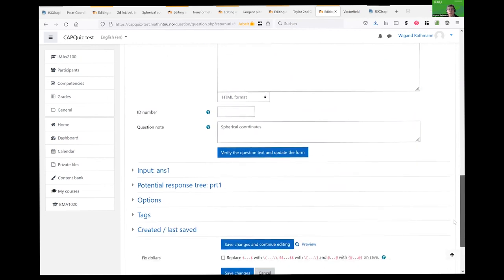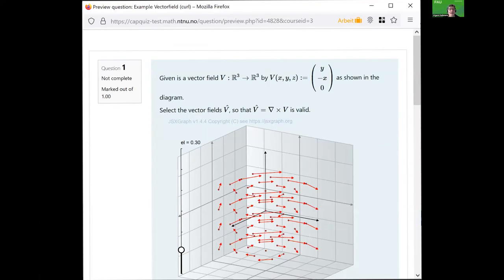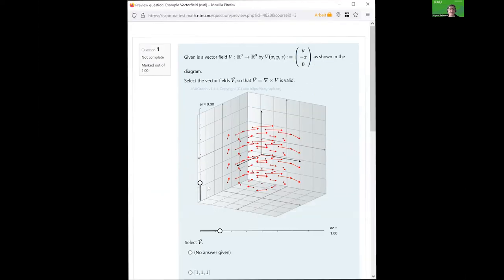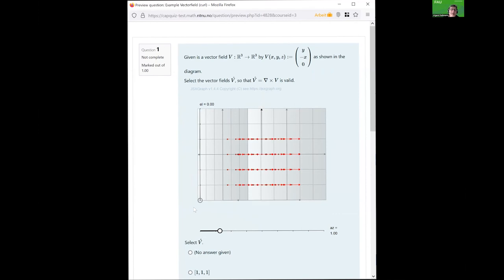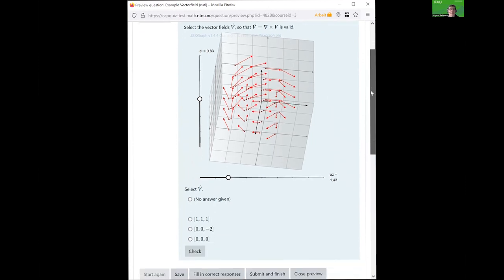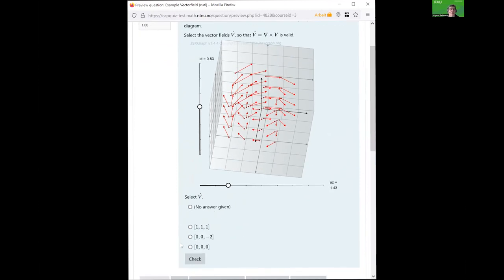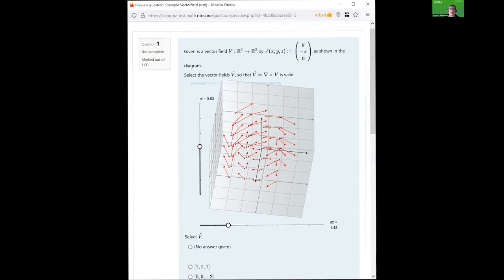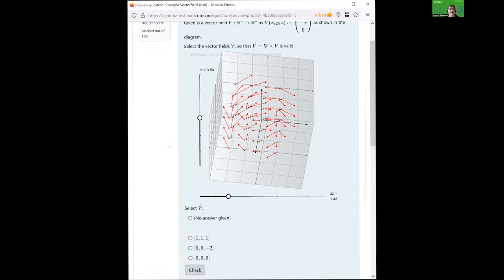I only have to open this to start the preview, and now I will change one of the last times my screen. Here you just see the same, it's the same vector field we just have mentioned in this example. I even display the vector field, and then one has to choose the proper vector field, which is corresponding to the curl. So in the real question, one would avoid this part and only say, okay, which vector field is the curl of the displayed one.